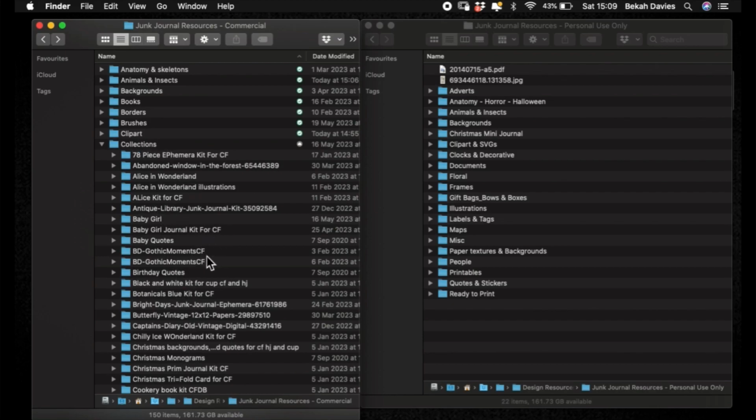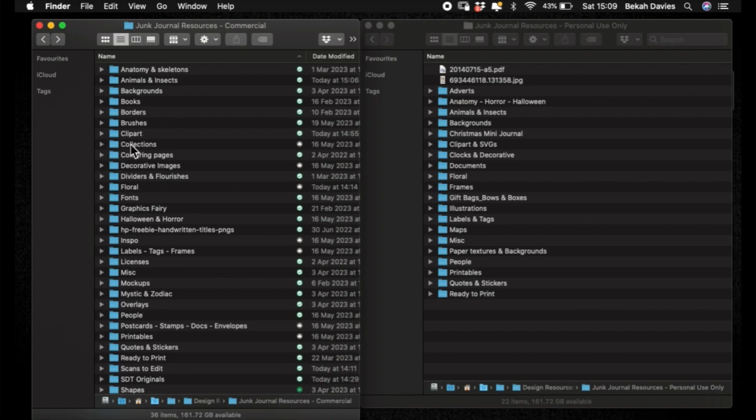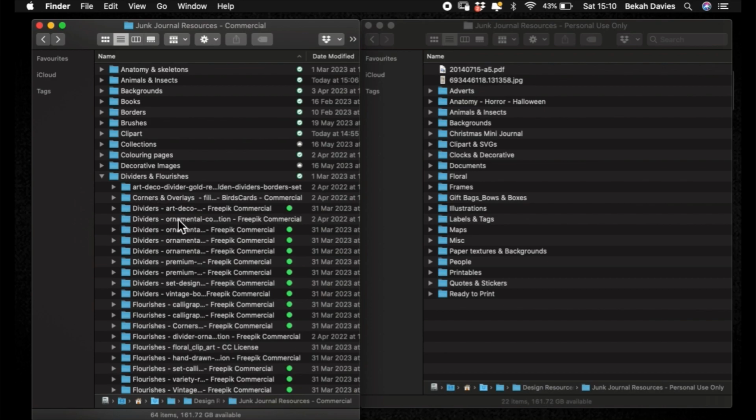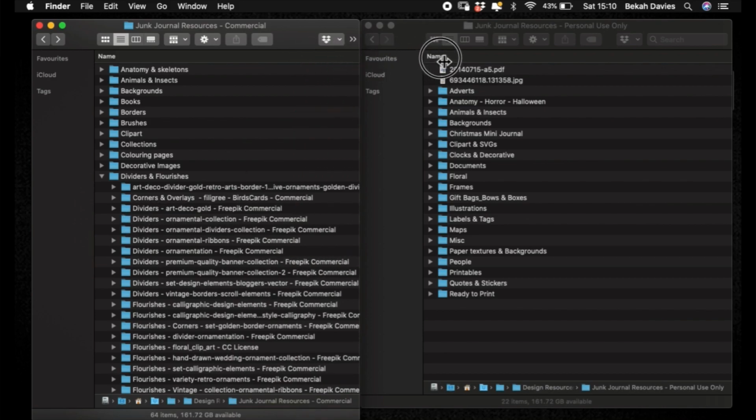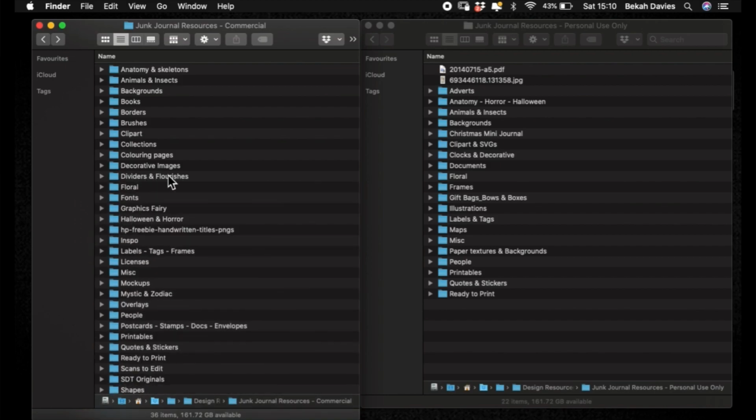Again, as you can see, a lot of these came from Creative Fabrica, but I keep those collections together because there is no point really me separating out the backgrounds, the clip art components, that kind of thing. It's better just left together. Dividers and flourishes, and a lot of these I do actually rename so I know what it is. It's an ornamental divider section, corners and overlays, filigrees, that kind of thing that I put in corners when I'm making backgrounds. So it's easy to keep that.